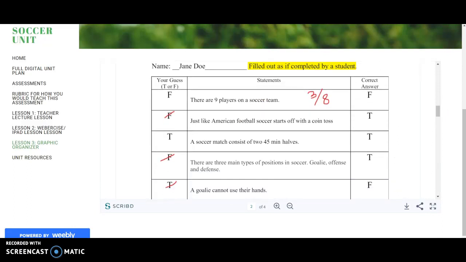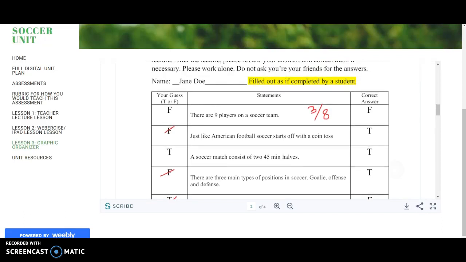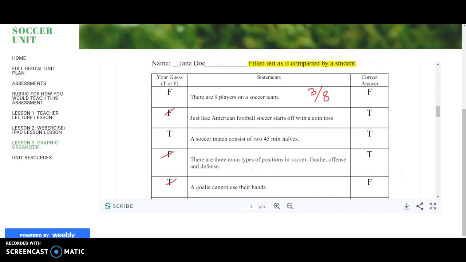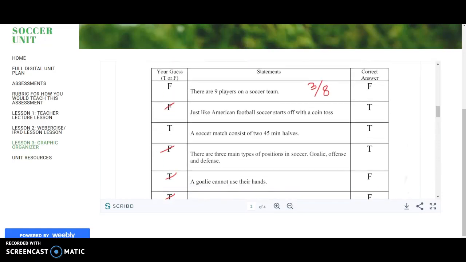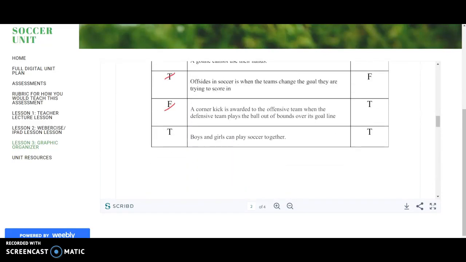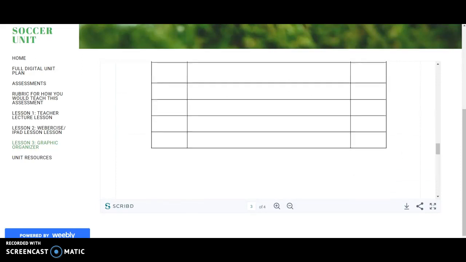And then here's just an example of somebody getting a 3 out of 8. Maybe they don't know too much about soccer, which is totally fine. This will be graded on completion rather than correctness. And then I also have a blank template.